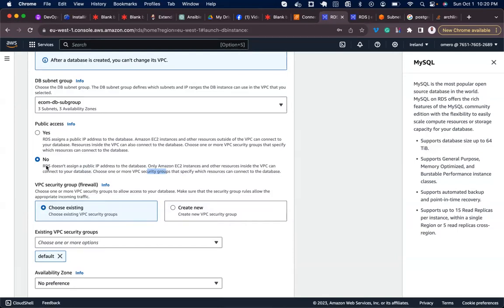Now, because I want to access this from the outside, I'll use public access. RDS will create a public IP address for my database. I'm going to do a second option if time permits, which is the other option. Now let's take this option.